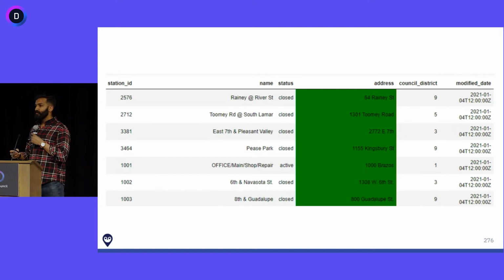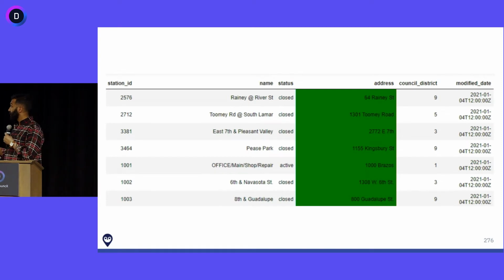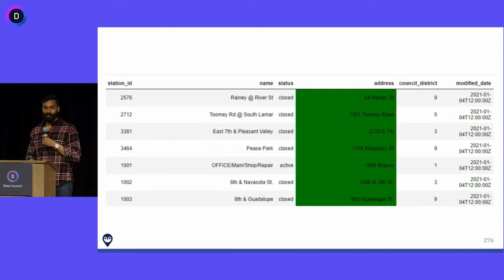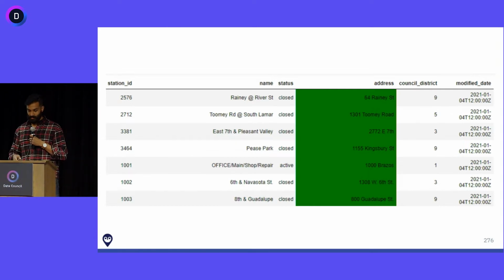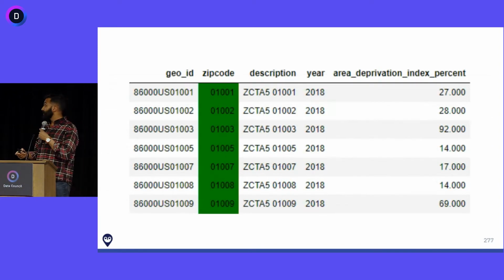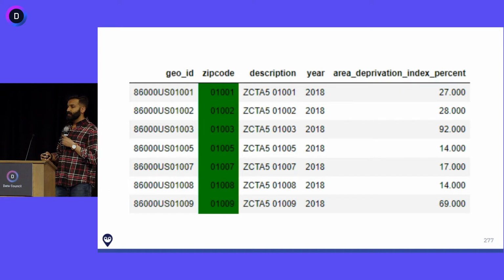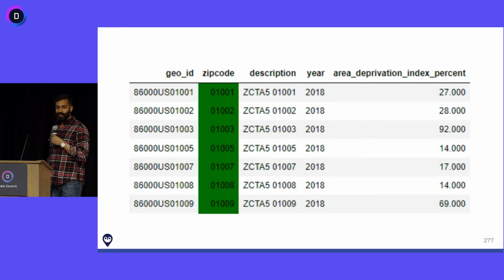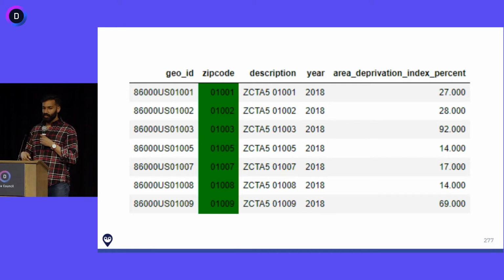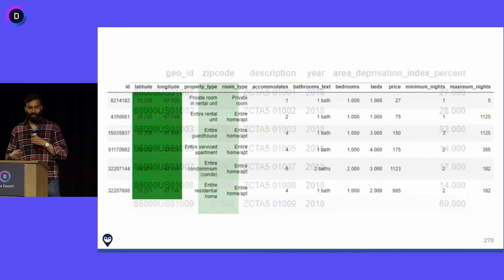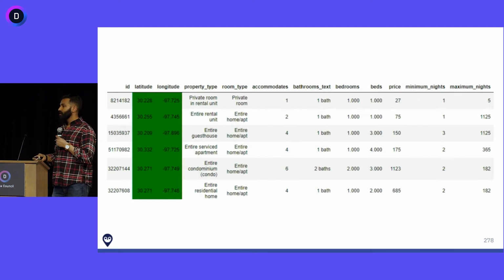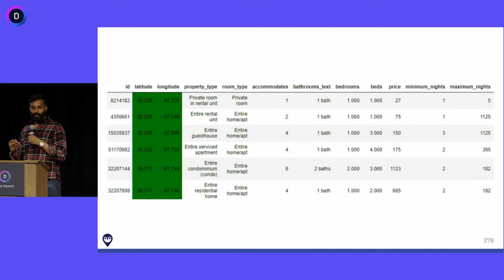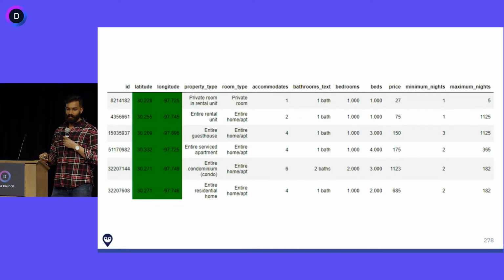So first we have city bike locations in Austin, like rental locations. As you can see, there's an address column, so we can enrich this with geospatial data. This is a data set about area deprivation index, which is a socioeconomic indicator. And again, we have a zip code column, so we can enrich it. And this data set is what we'll actually use in our demo, which is the vacation rentals. As you can see, each row is a different vacation rental, and we have a latitude, longitude. So again, we can enrich this with geospatial data.